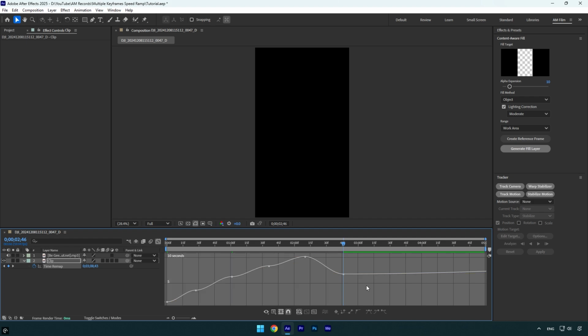So here is the curve and we should make smooth speed ramps. Let's begin. By moving this first handle up, I will speed up the beginning of the clip, then I will move that another yellow handle down to speed up the ending as well.